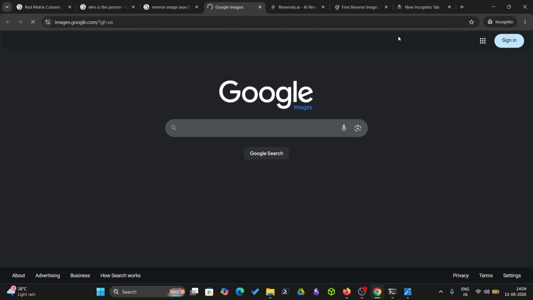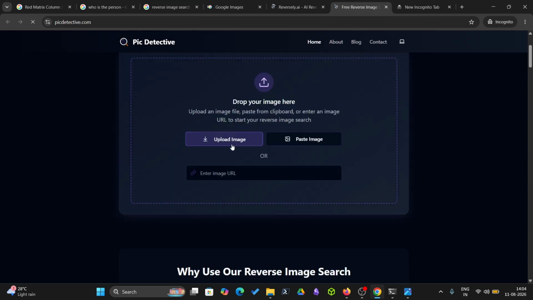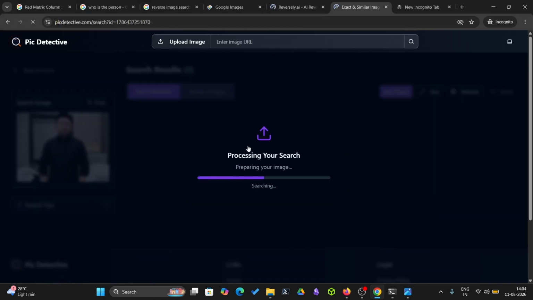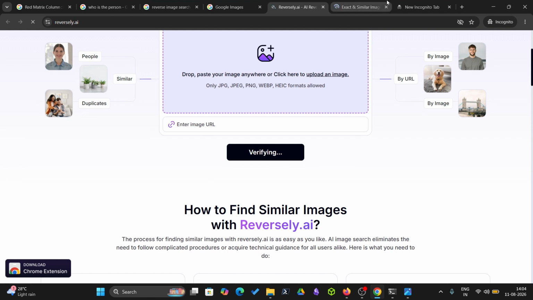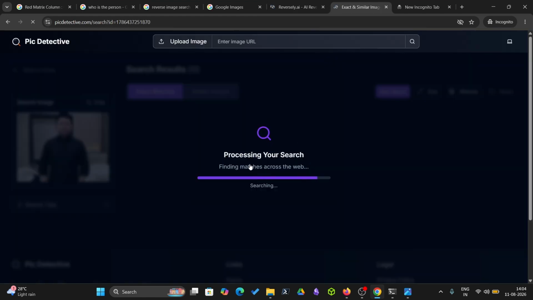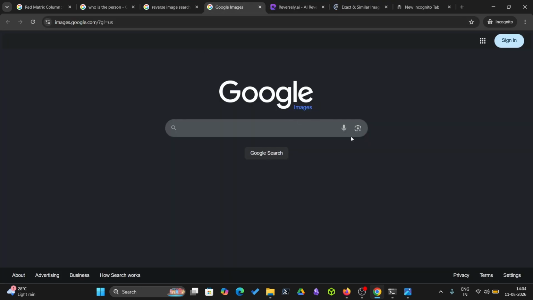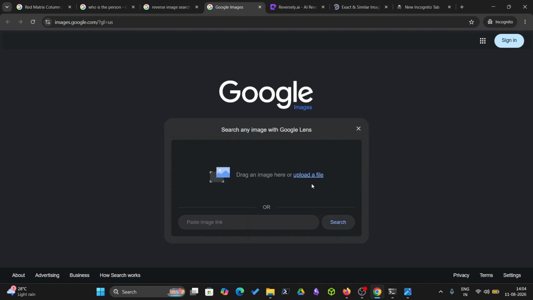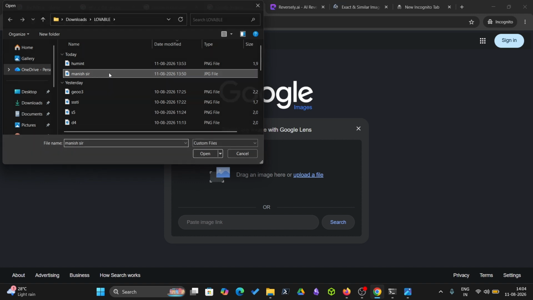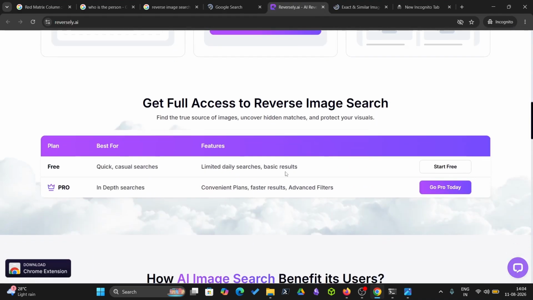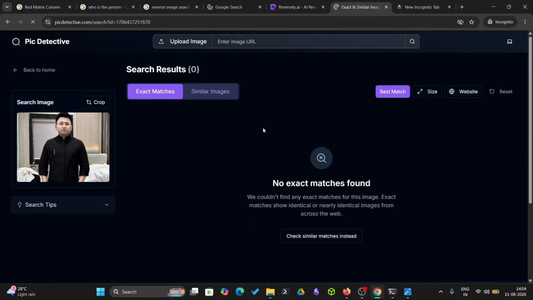Okay. So let me reload this particular page. The page is working well. So let us upload the image again into the new page. So let's see what we get about this. And over here also, pickdetective.com. There are multiple tools you can use. Currently, most of the time you use image search by Google. Okay, so it has started now. And Reversely AI is verifying. Okay, so let's do the best match.